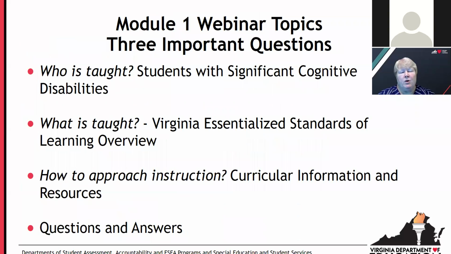So for today, we're going to focus on 3 important questions. The presentation that you hear will address who is taught. So we'll talk more about that population of students with significant cognitive disabilities and what their characteristics are. And then we're going to talk about what is being taught, or a more specific overview of the Virginia Essentialized Standards of Learning, or once again, the VESOL as we refer to them.